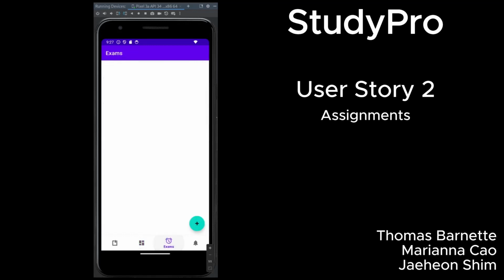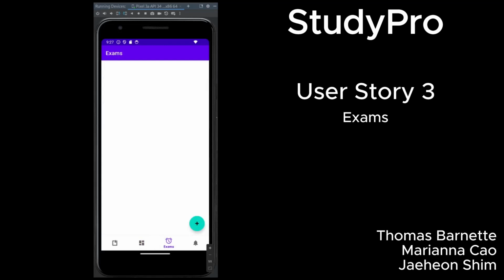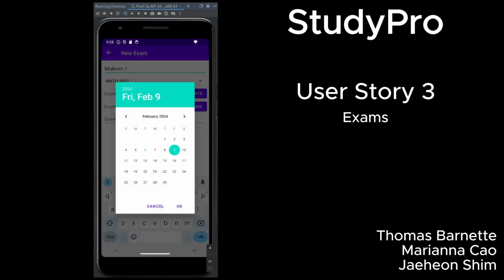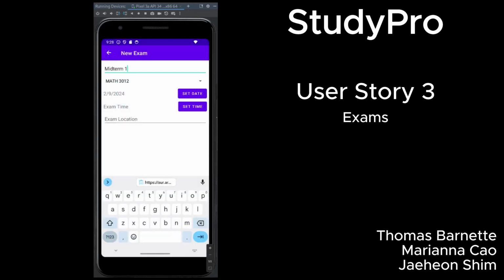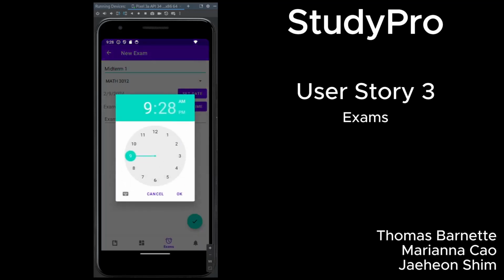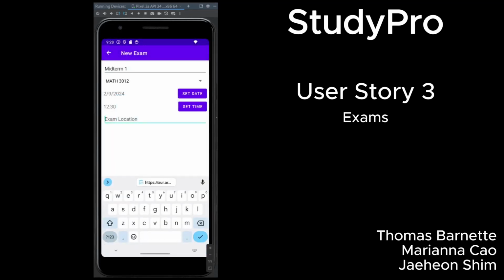Okay, we have a separate tab for exams, which allows the user or the student to keep track of whatever exams they have upcoming so they don't miss any of them and they know when to properly study. So let's add midterm 1 for Math 3012. So we can type in our name of the exam, choose the class from the drop-down. We can choose when the date is. It's going to be this Friday. And we can also choose what time the exam is going to be using this time picker. So let's say 12:30. And then finally, we can type in the location of the exam so we know where to go.